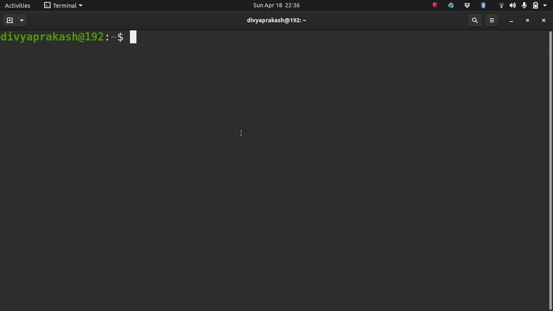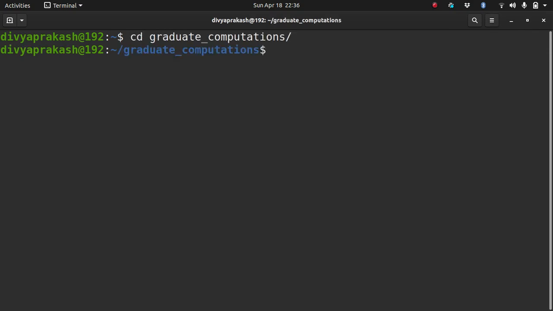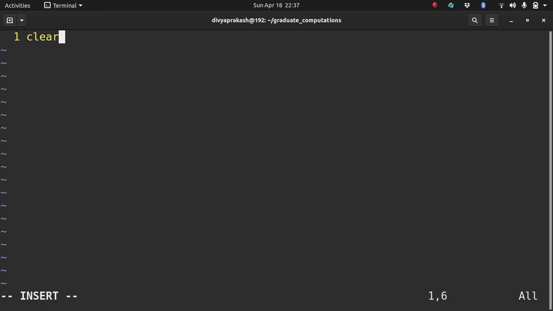Okay, so I go to the folder where I have my codes and I edit. Let me open up the editor and write the code for the shooting method. Right, so let's start by writing the equations.